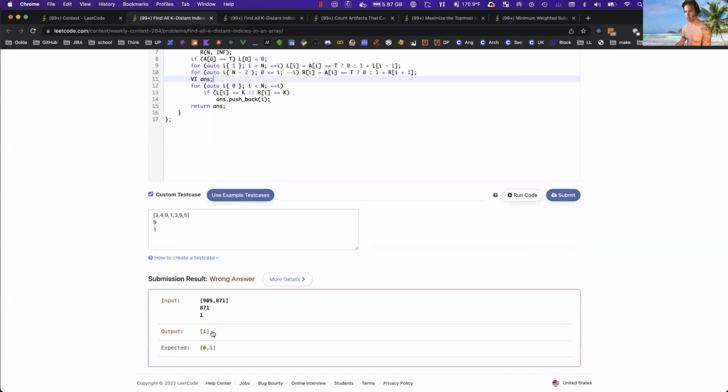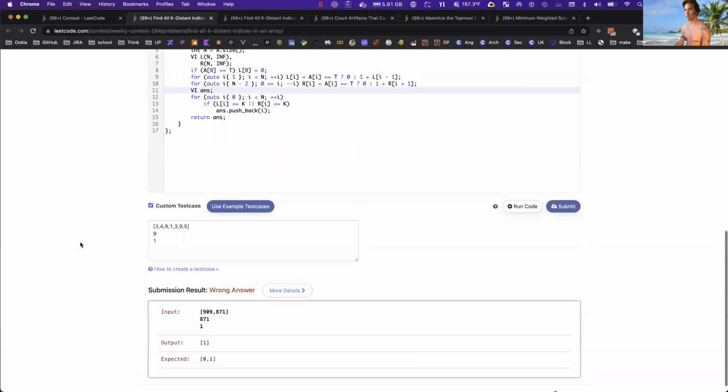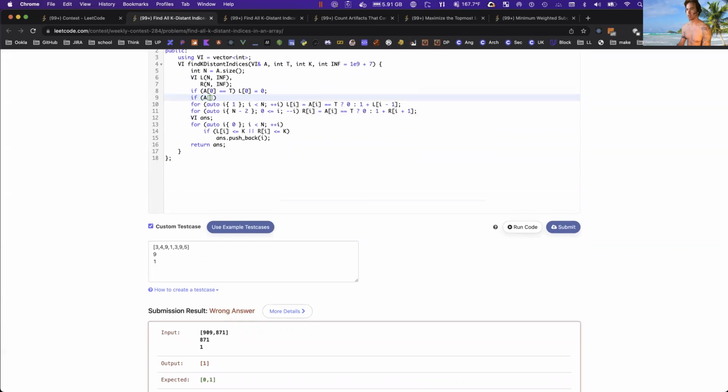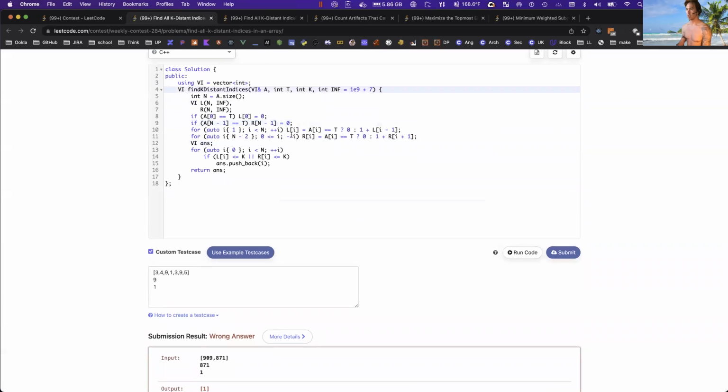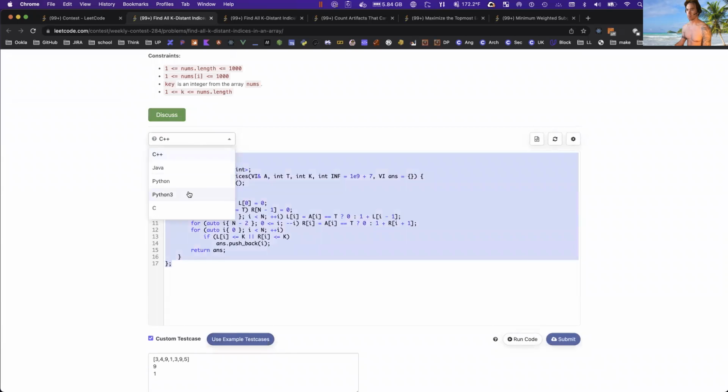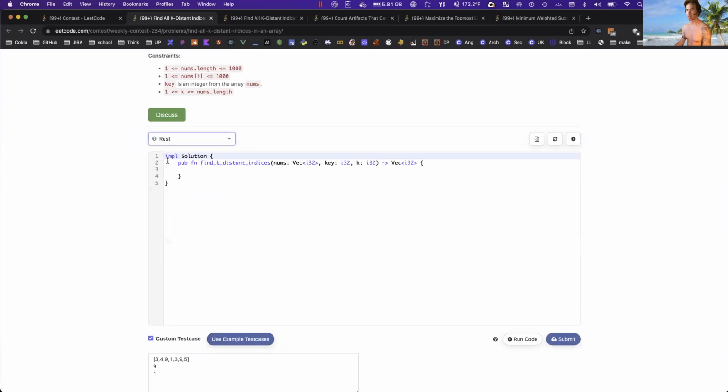Wrong answer. Uh-oh. I output 1, expected 0, 1. R sub, oh, I didn't populate R. Okay, so if a sub n minus 1 is the target, then R sub n minus 1 equals 0. Okay, and vector int and just populate it up there. Should be good. Okay, cool. Let's do this Rust real quick.